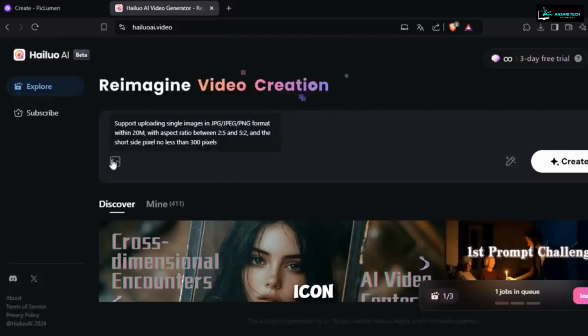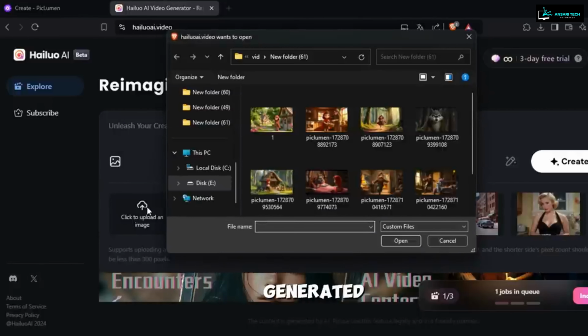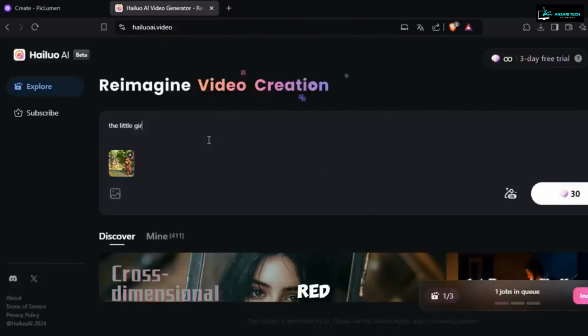You can click this icon and upload the images you generated. Then type a simple prompt. You basically have to type what kind of animation you want. In the first image, I want Little Red Riding Hood to smile and camera to move slowly toward her. That's enough. You don't need to mention the video style or any other unnecessary detail.